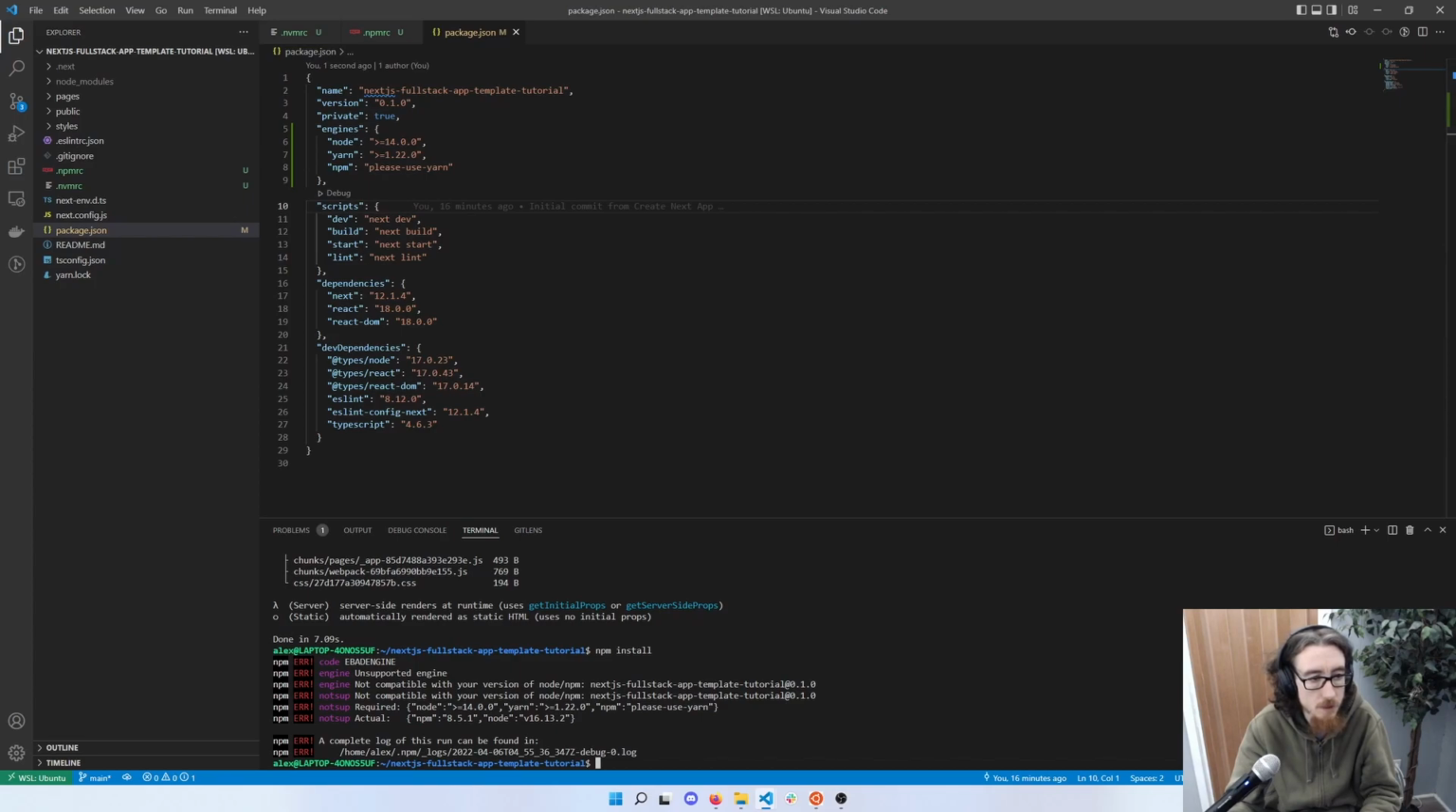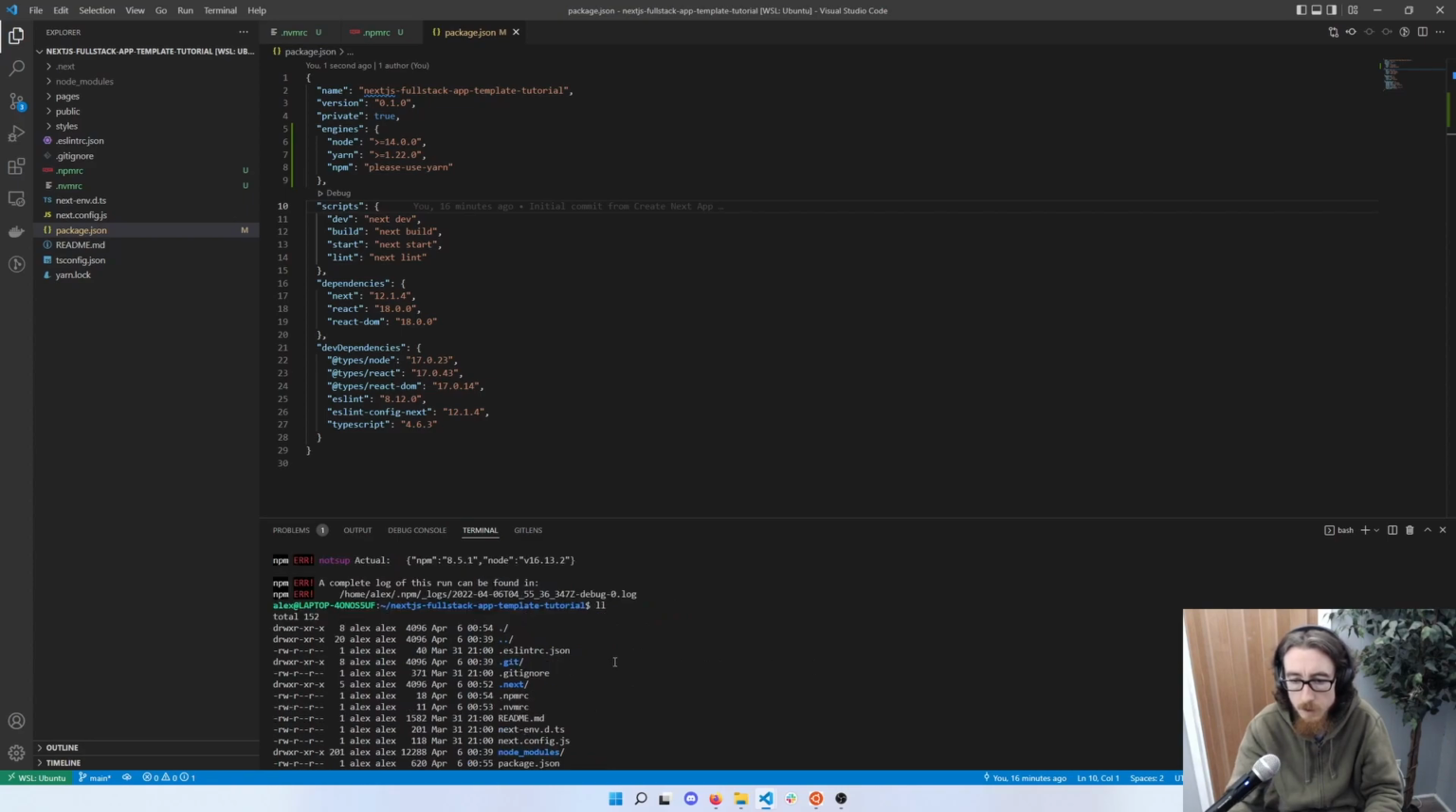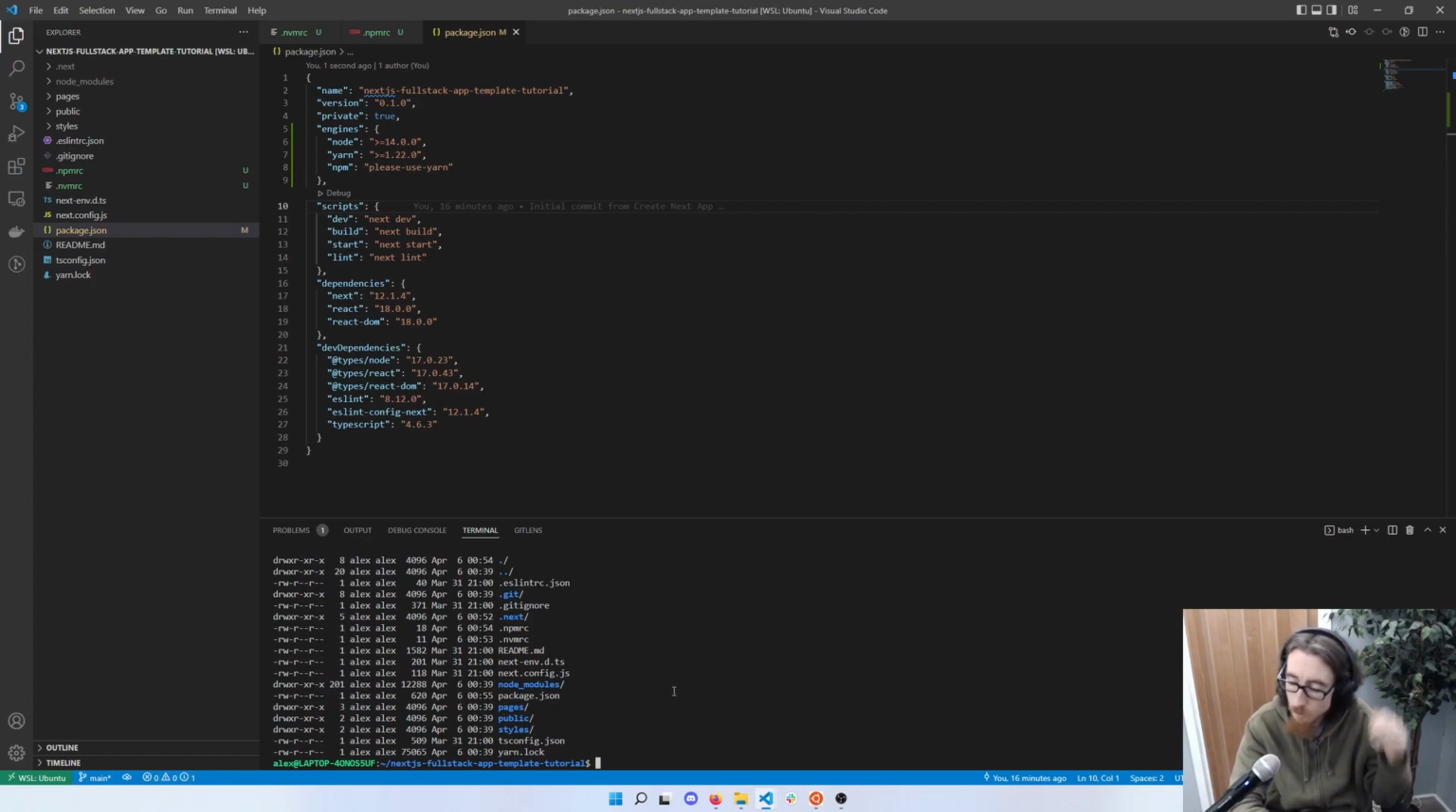Okay, so moving on, the next thing we're going to do is initialize our Git repository. Next.js comes pre-initialized as a Git repository. So if I do ll here, you can see that there's already a .git folder there. You can see that I'm already on the main branch. So I don't need to run git init to create an initial Git repository here.